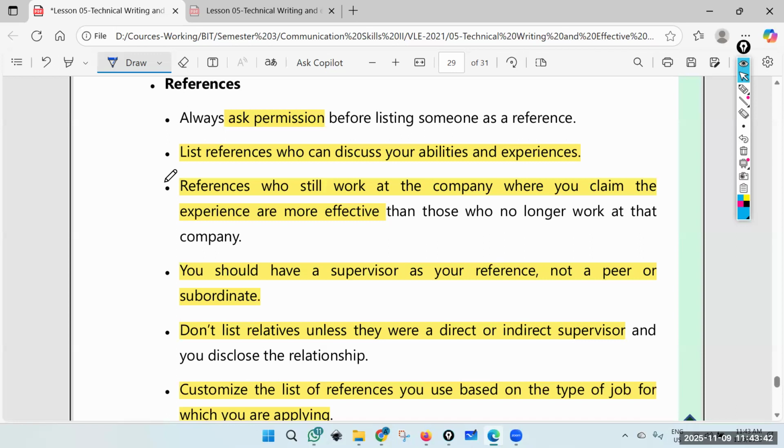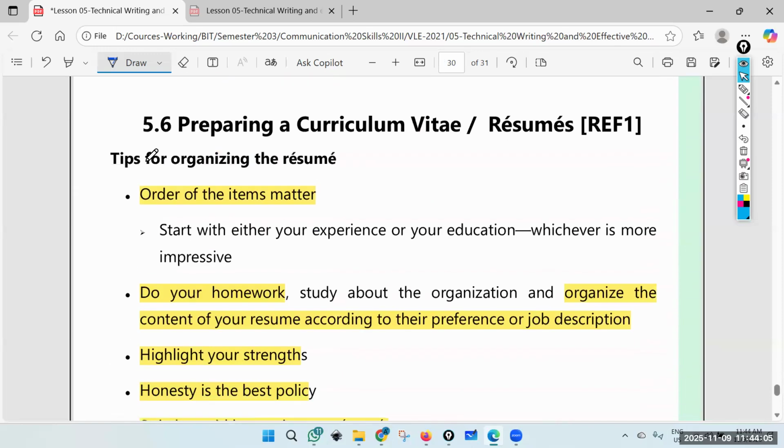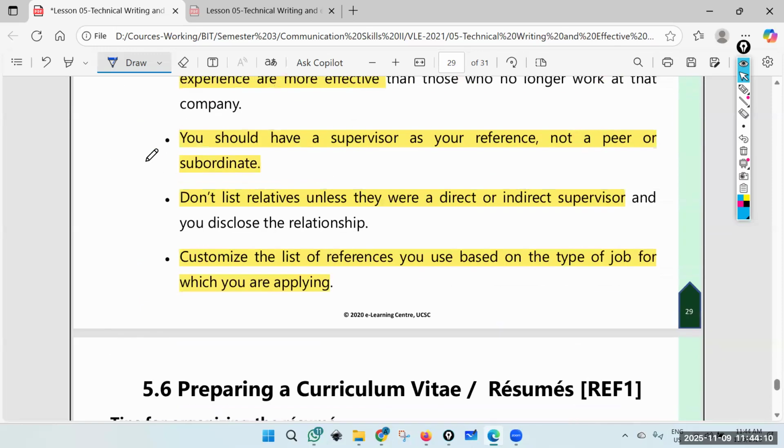It's no point if you know that guy but he can't tell A to Z about you. A to Z means some realistic experience working with you, interacting with you. Okay, and that is very important, right? Otherwise, it's a disadvantage. Right. So that is very important.